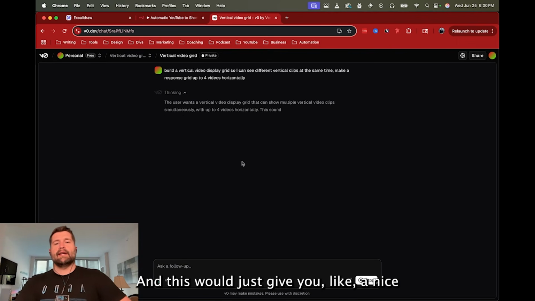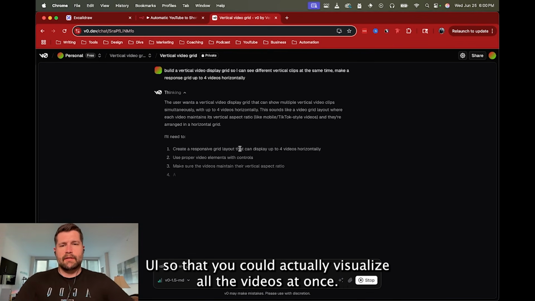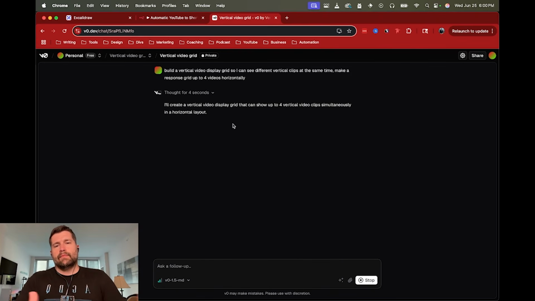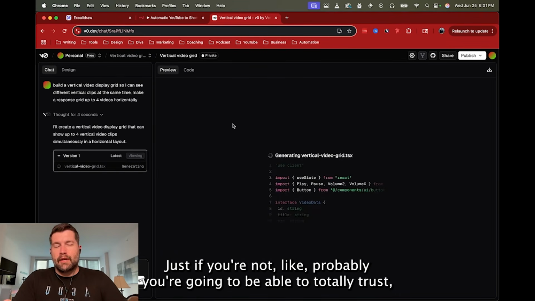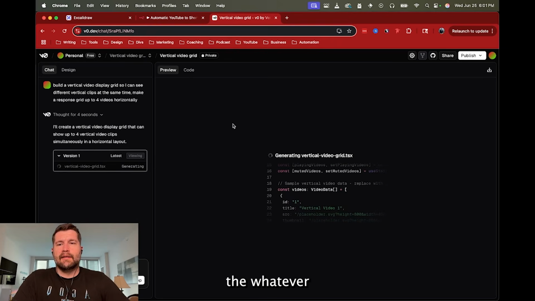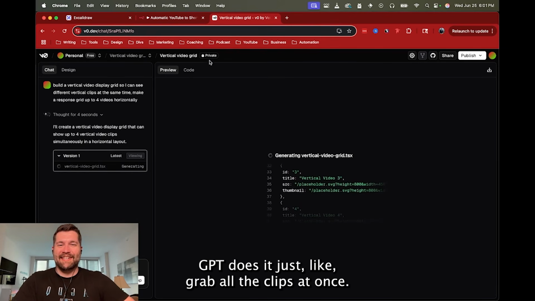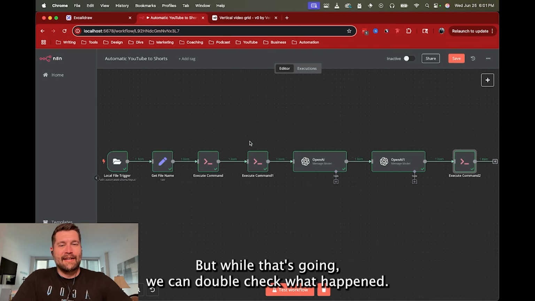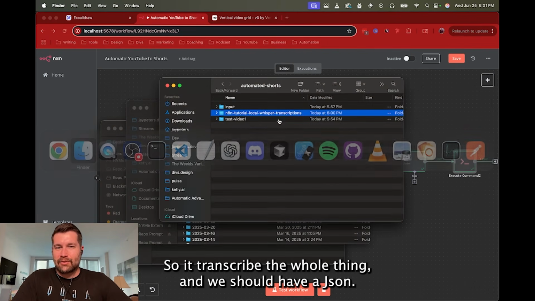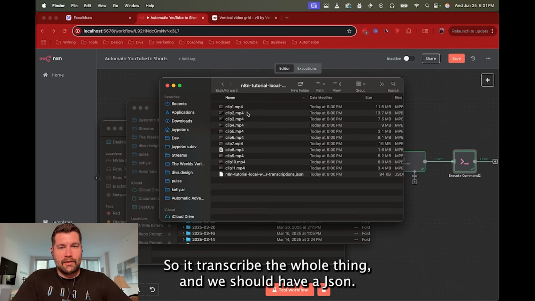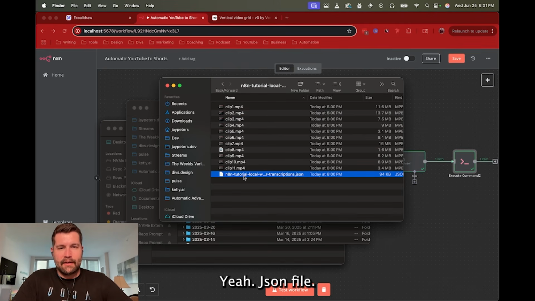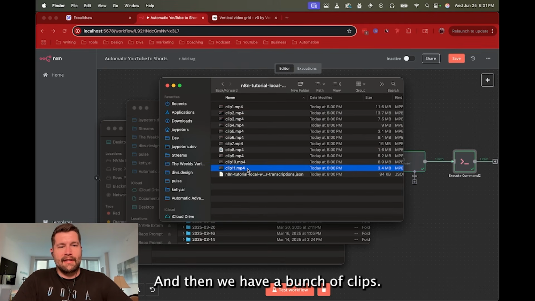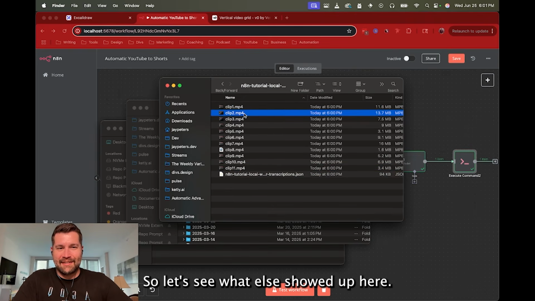Something like this would give you a nice UI so that you could actually visualize all the videos at once. You're probably not going to be able to totally trust whatever GPT does and just grab all the clips at once. But while that's going, we can double check what happened. It transcribed the whole thing, and we should have a JSON file. Wow. And then we have a bunch of clips. Let's see what else showed up here.